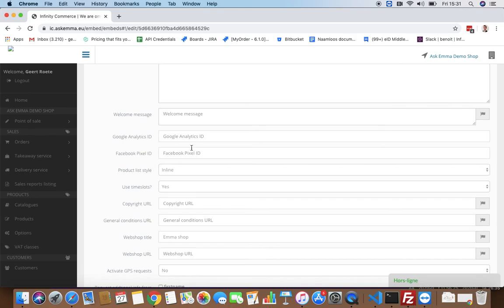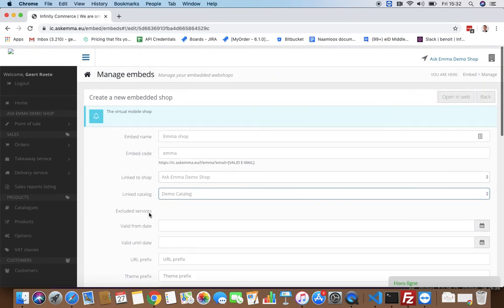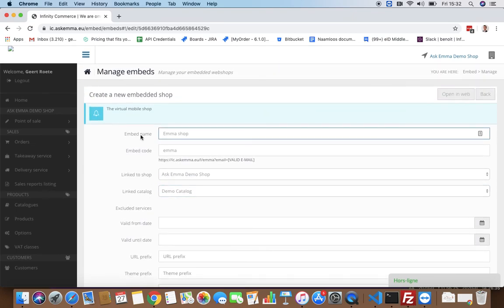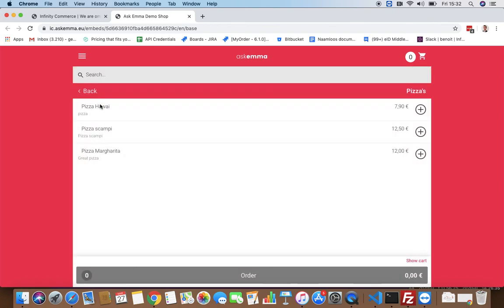You can add Facebook pixels or Google Analytics IDs if you want to. So you give your shop a name, and here's a button, open a web, just click it, and you're on your web shop where you can order. I ordered pizza Hawaii, I put it first, you see, like that.